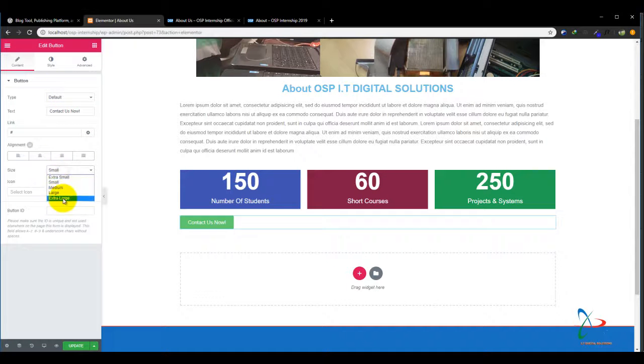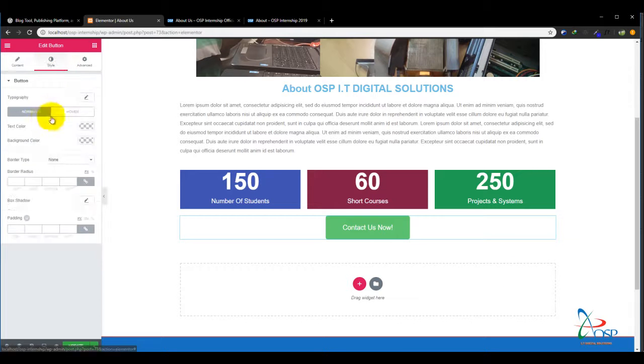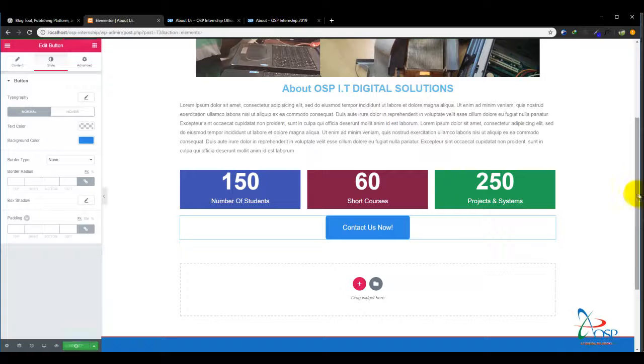Now we make it really more important. Extra large, and the button color, you can change it in style, and then make the background color green or red, whatever it is, as long as it's a button, be good. Something like that. Okay, good. You can also change the typography and make the button look a bit different. So this is it. This is the about page, and I'm going to save.